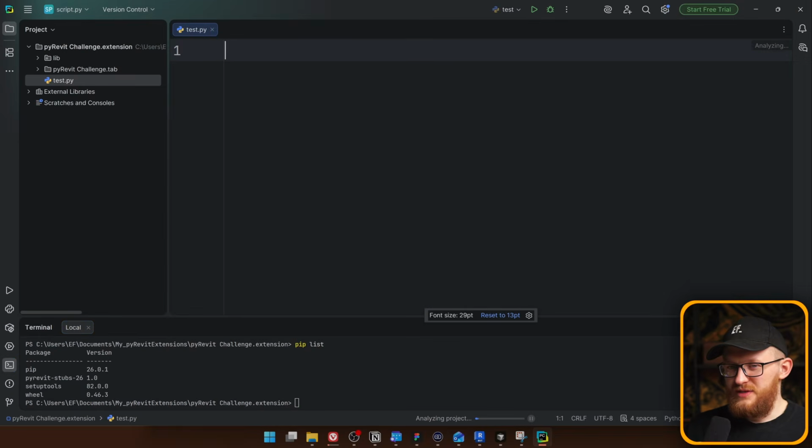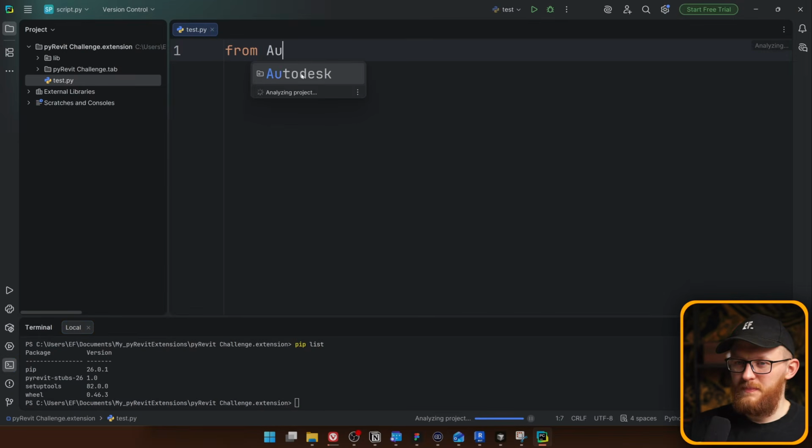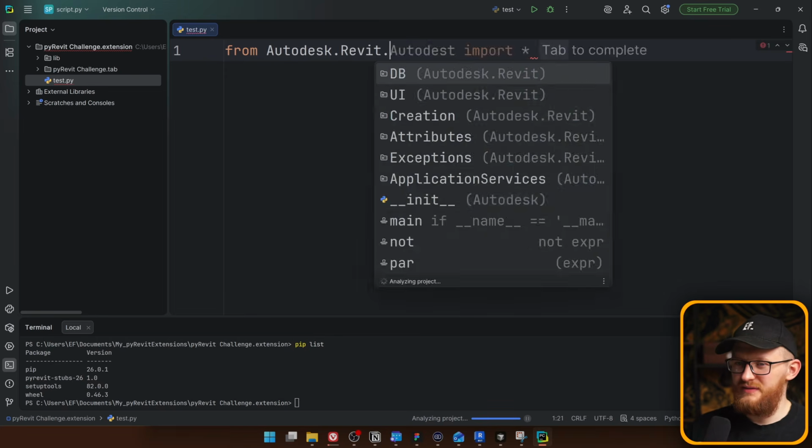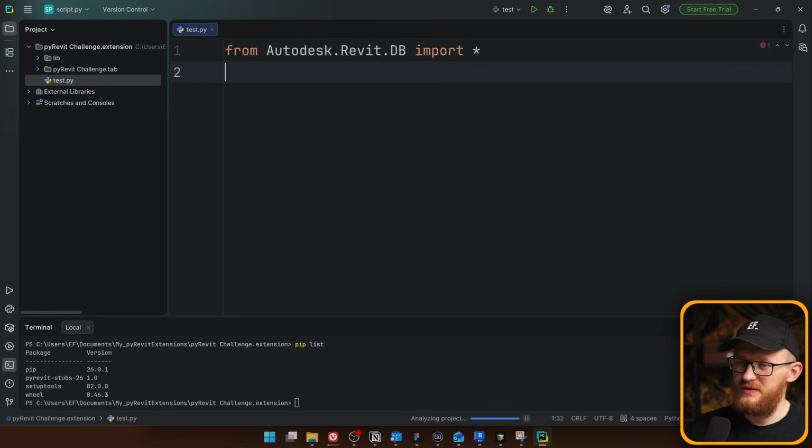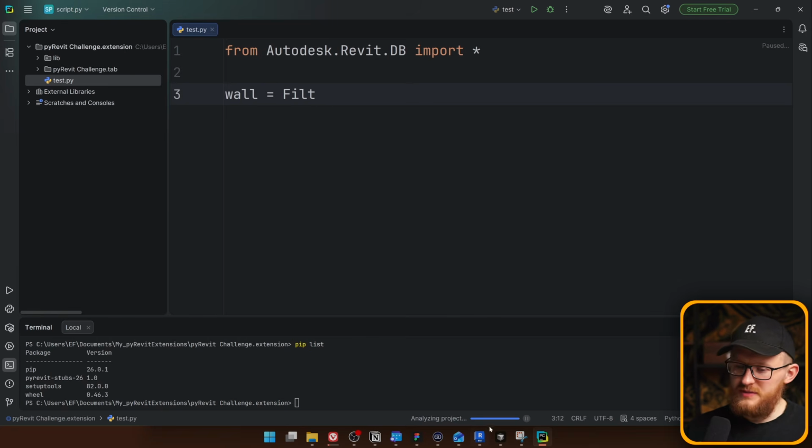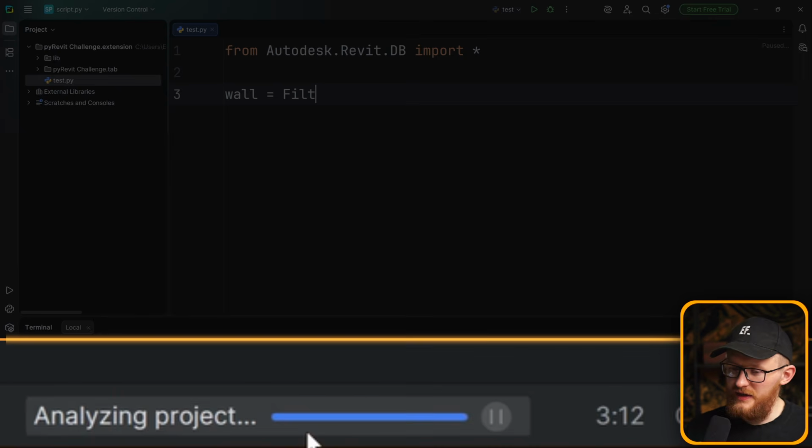And now the final test, we're going to type here from Autodesk. You can see right away autocomplete. Then Revit, then DB, import everything. Now walls equals filtered. Now you can also notice that in the beginning, you might not get all auto suggestions because right here you can see there is this blue line. It's kind of indexing whatever packages you just installed.